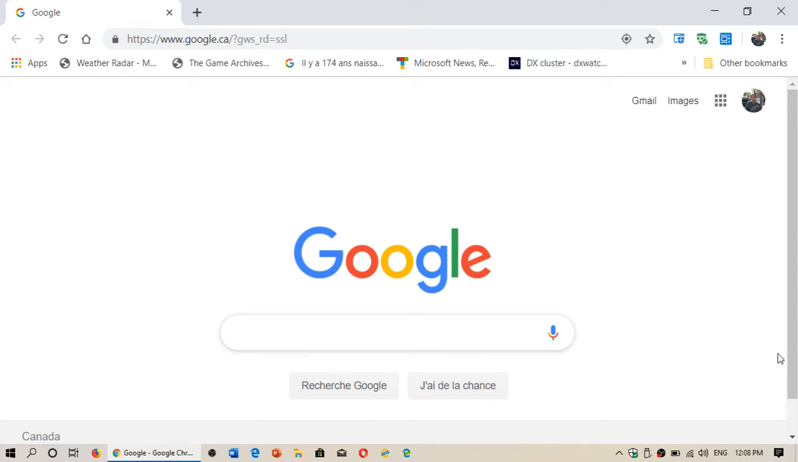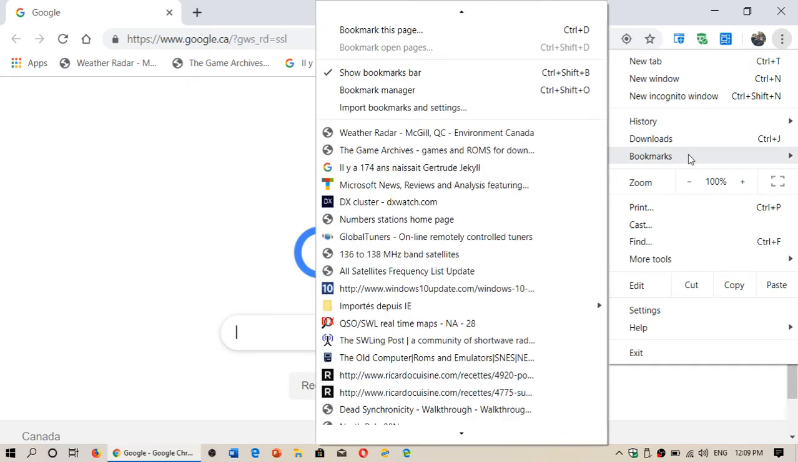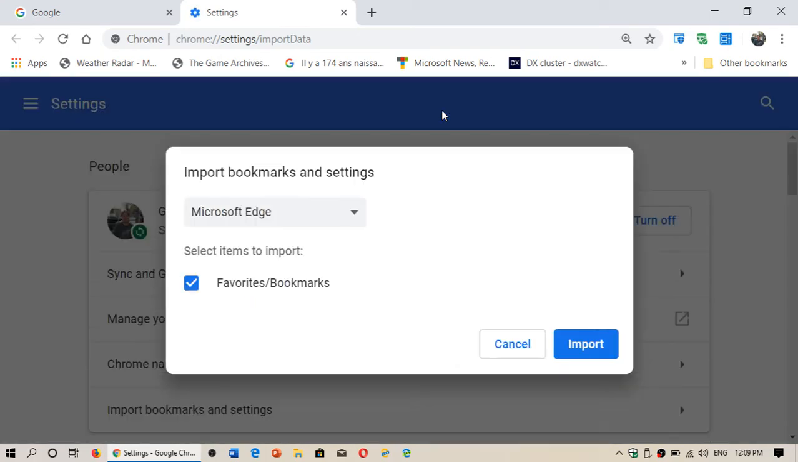and depending on the browsers you've got installed, you go on the upper right corner in the three vertical dots, you go into bookmarks. Once you're here, you will see that in the bookmarks you have something that is called import bookmarks and settings, and here you will have select items to import. You will choose your browser.